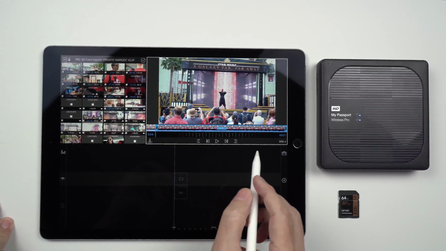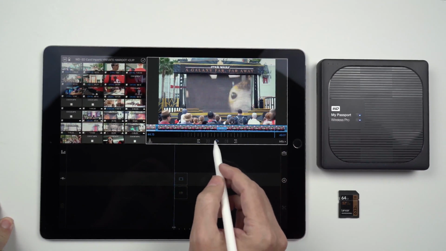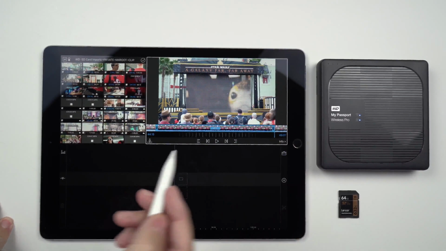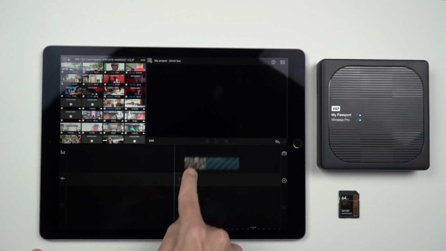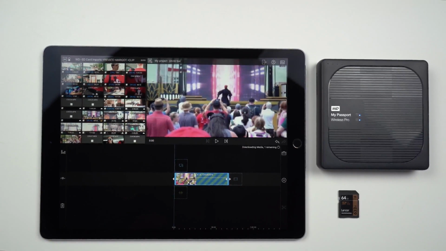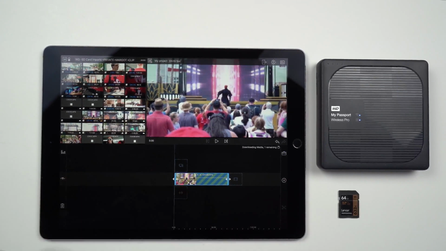So let's just say we want that to be the in point. Scrub over here, and we want that to be the out point. And basically you can just drag this video onto your timeline, and you'll see now that that video is being processed. There are some blue and green bars there that basically are telling you that it's not processed yet. But while it's doing that, you can see here that it's downloading one media clip.